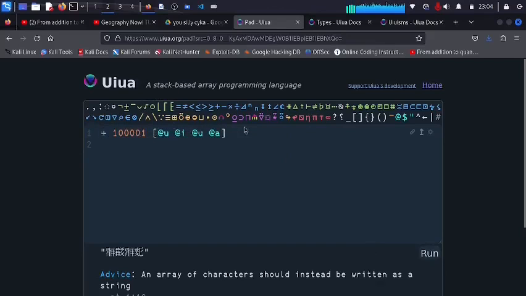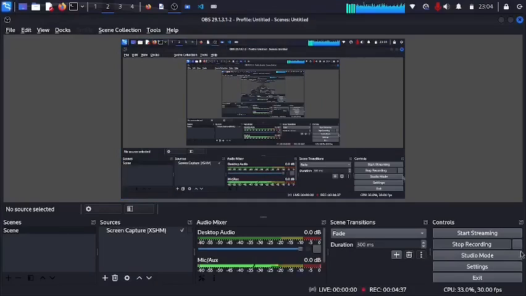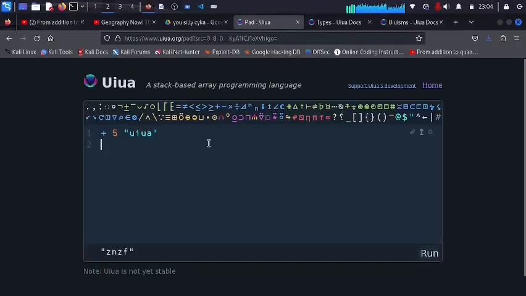Alright, so strings are basically a concatenation of characters. So if we write plus 10 Uiua, we're gonna end up with basically the same thing as if we just made a list of characters. And instead of using these double quotes, you can also write strings like this. So yeah, both of these are the same.